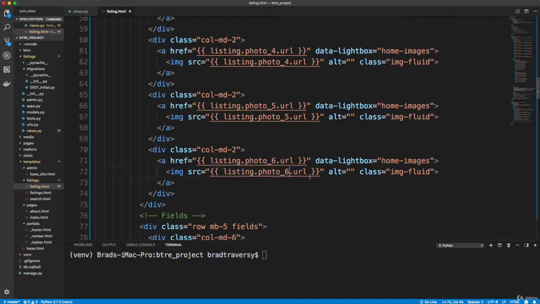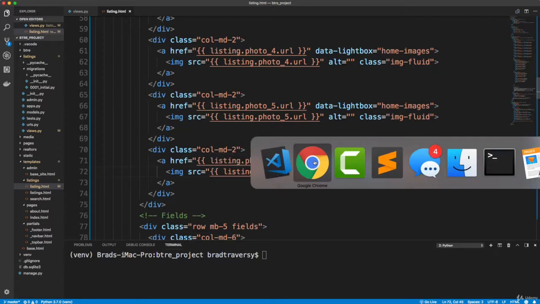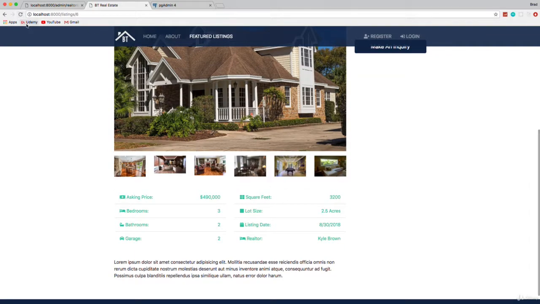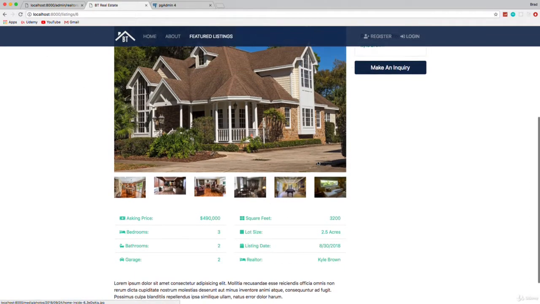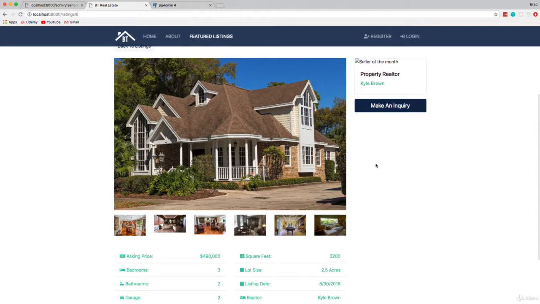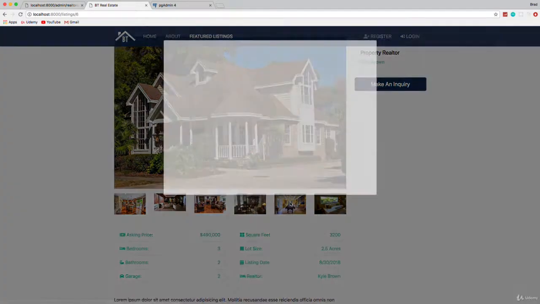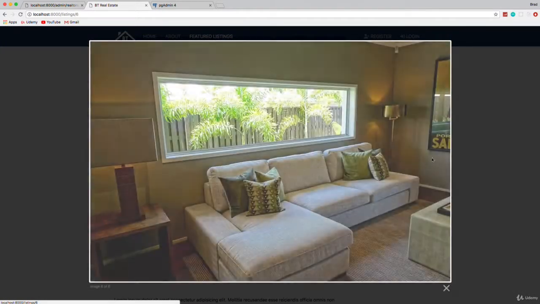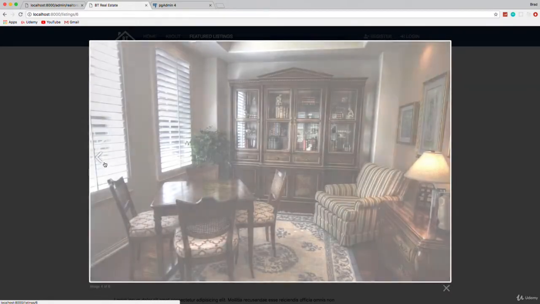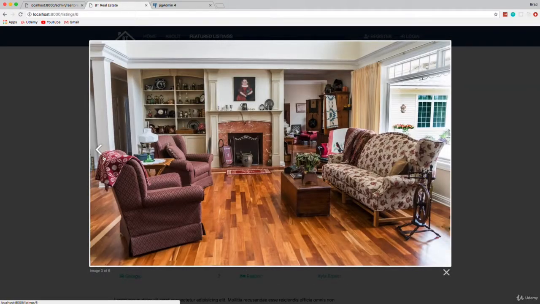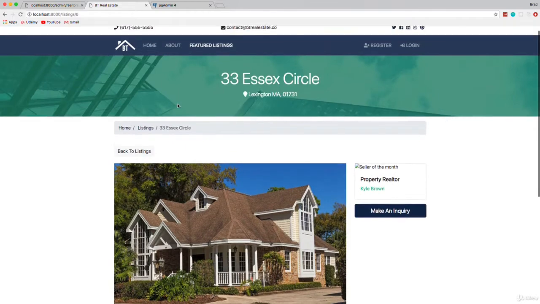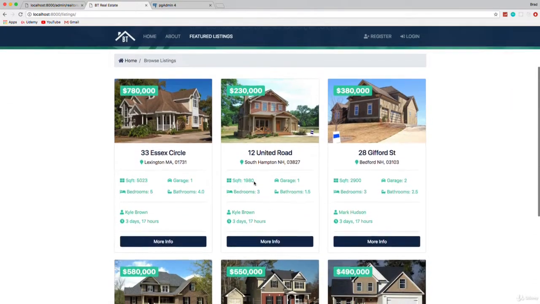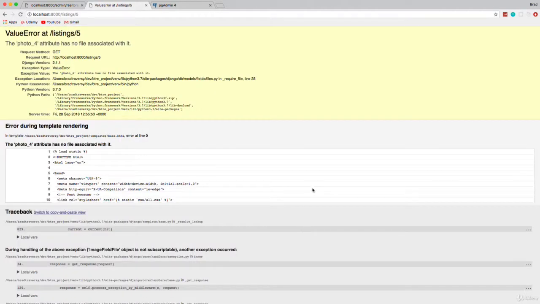All right, so let's take a look at that. Let's save this. Let's go back and let's reload. Now this particular listing happens to have 6 images, so there's no issues. And you'll see if we open it up, we can pretty much just navigate through all the images, which is part of the requirements for the project. But let's go back to a listing that doesn't have all of the images. And notice we get an error.